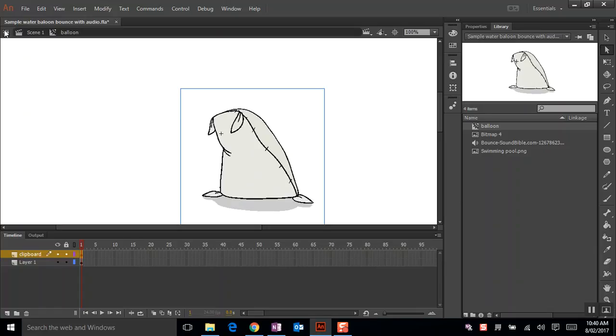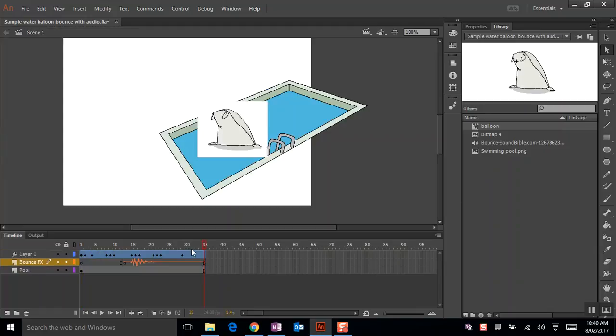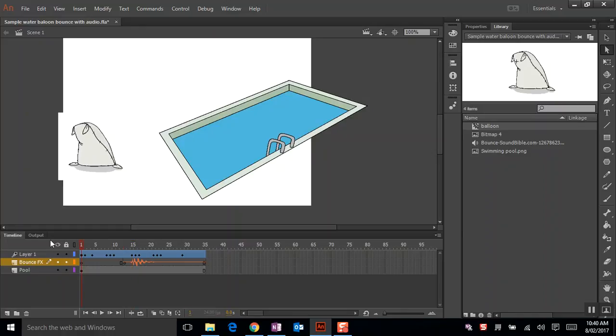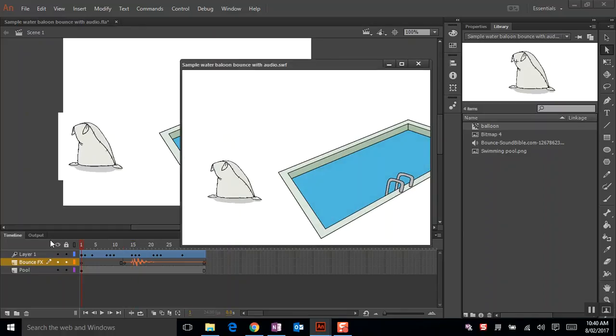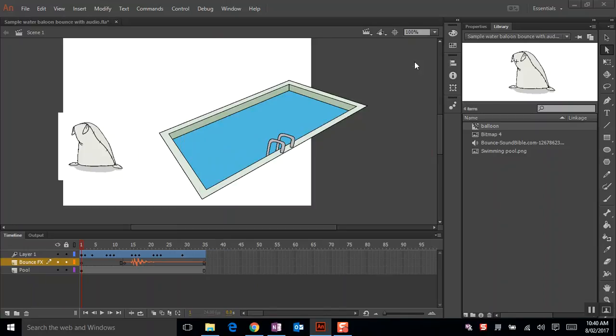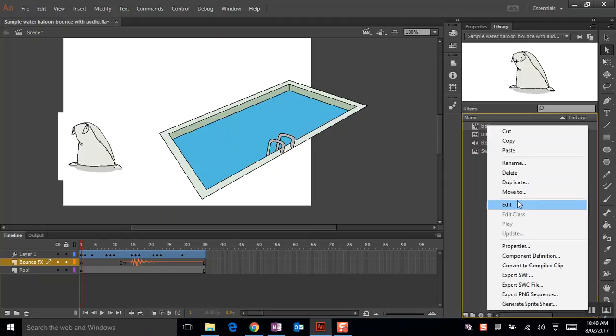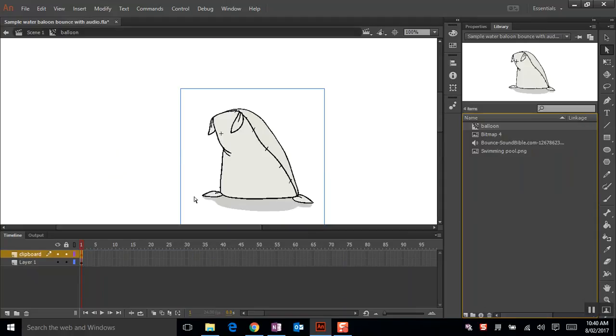I'll click this back arrow and we're back in the scene, and already the symbol has changed. Let's have a quick look. Control Enter. Okay, so the mechanics are there, but it's not looking great. So we're going to go into the balloon symbol, as it's still called, right click in the library, edit. So we're back inside it now.